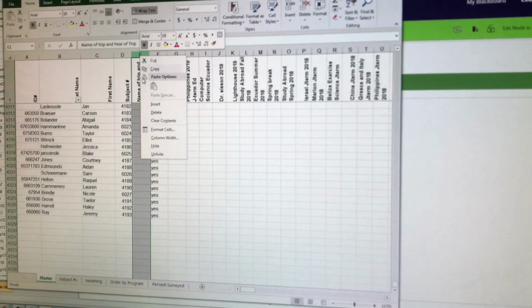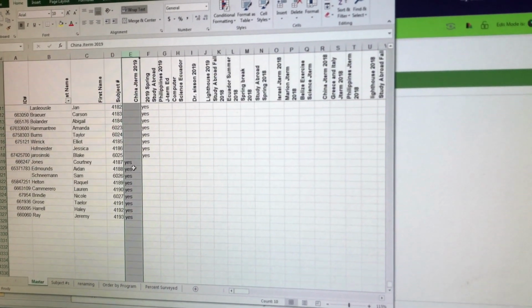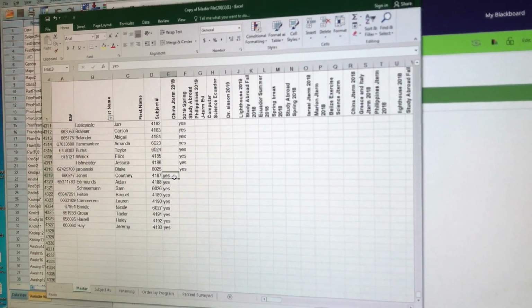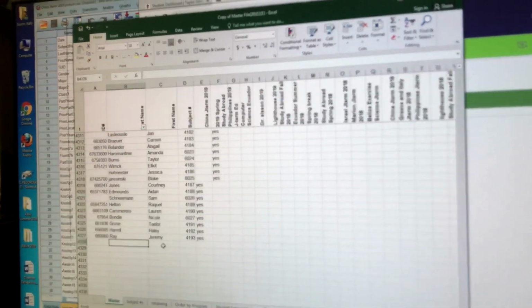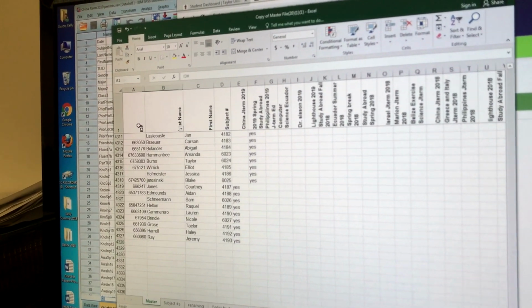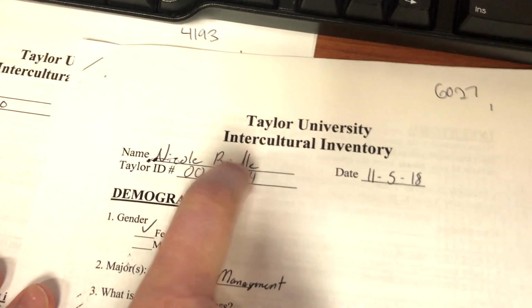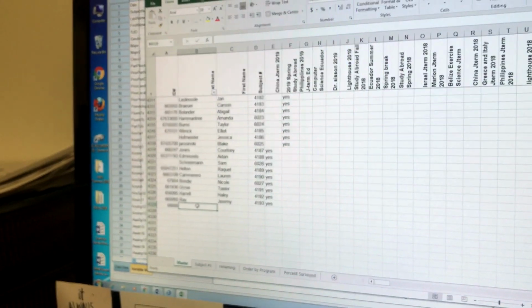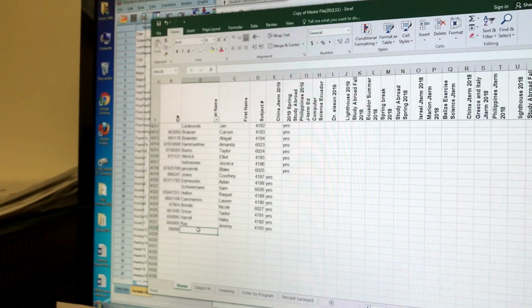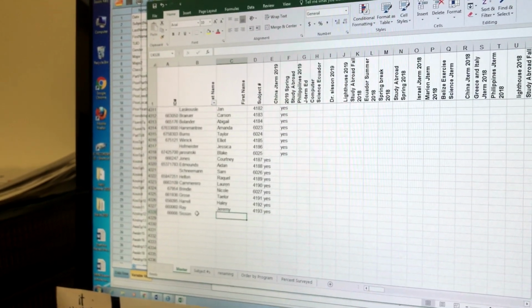Okay, now I'm going to delete it because we're not using it. Then what you're going to do is you're going to start entering your people. So, as you see here, there's an ID. So you're going to enter the ID number, the last name, the first name, and the date. So I'm going to enter the ID here. I'm going to enter their last name and their first name.